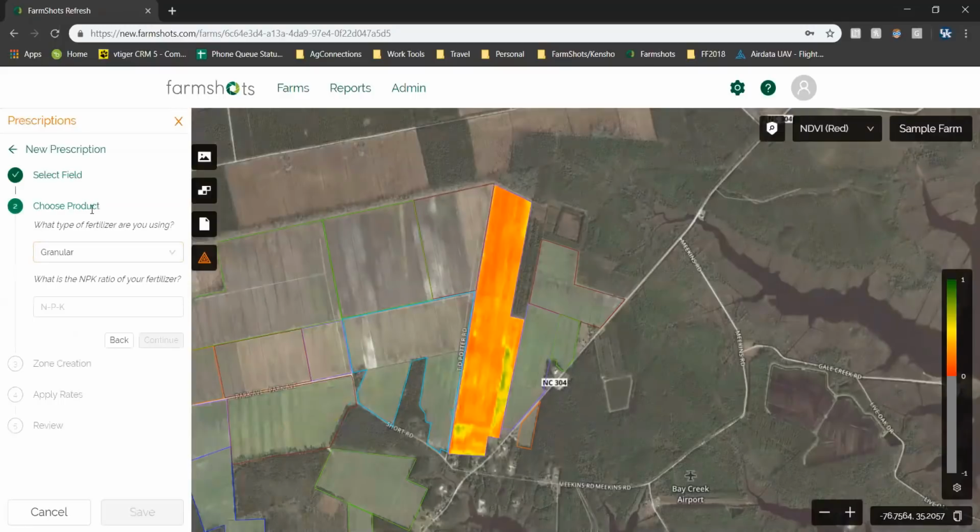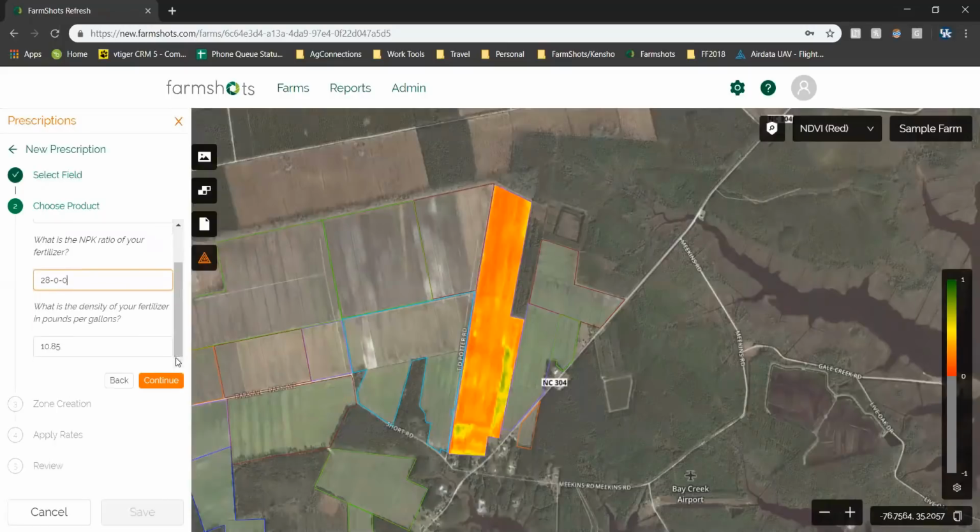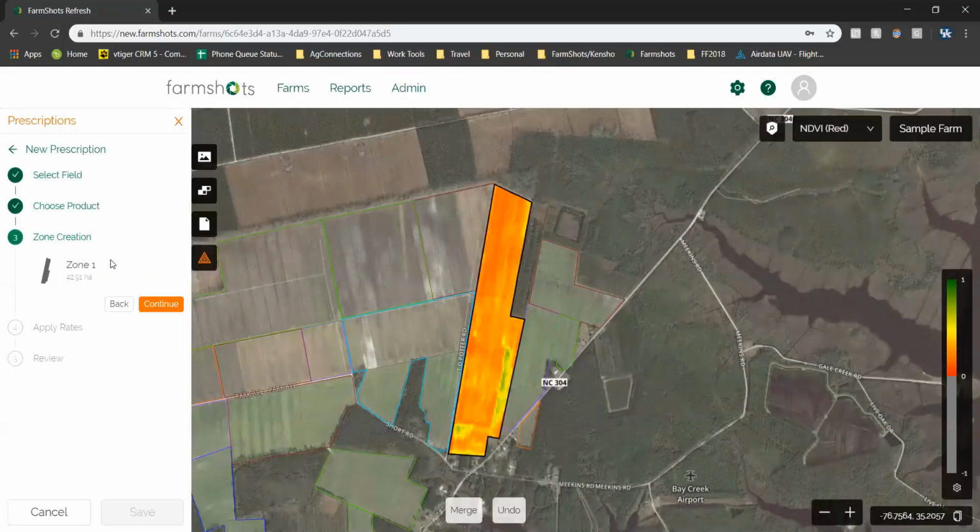Now it's going to take us to step 2, and we'll choose our product. It wants to know what type of fertilizer we're using. We're going to select liquid. And now it wants to know what the makeup of that particular fertilizer is. We can select from the pre-existing list, or we can add in our own. So we'll select 2800. Then if we scroll down a little bit, it's going to ask us what the density of that fertilizer is. We'll leave this default. We click Continue, and now it takes us to the zone creation.